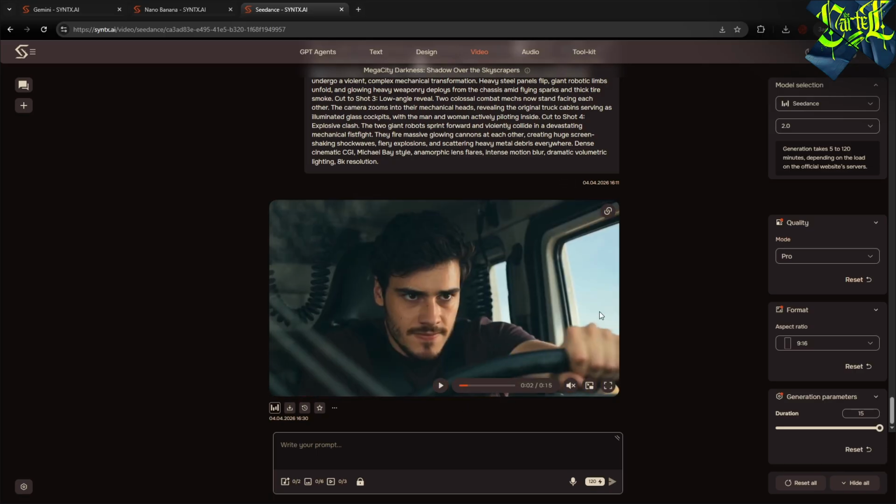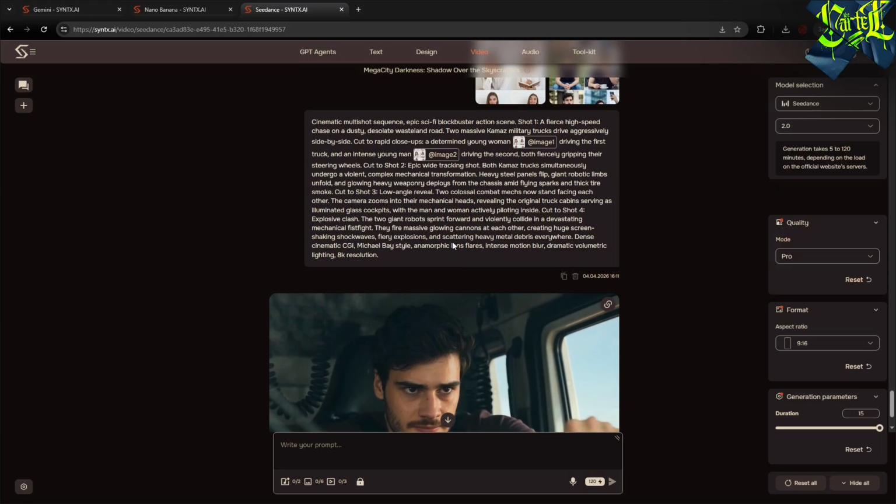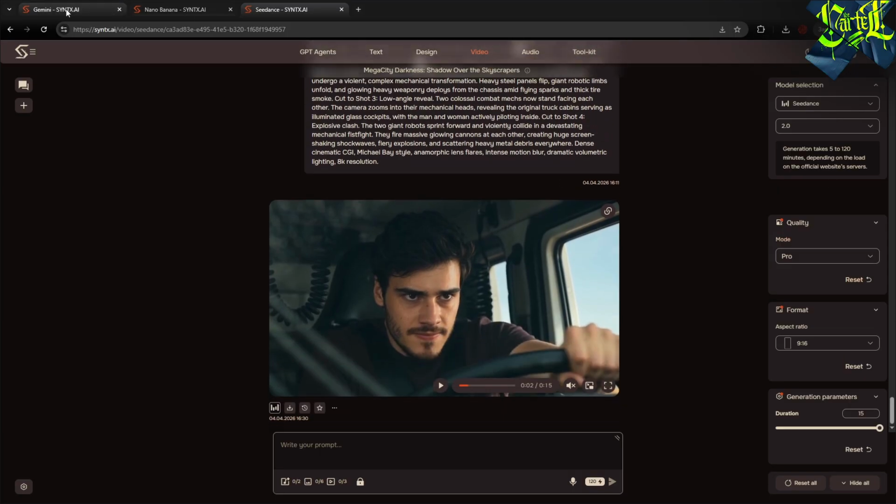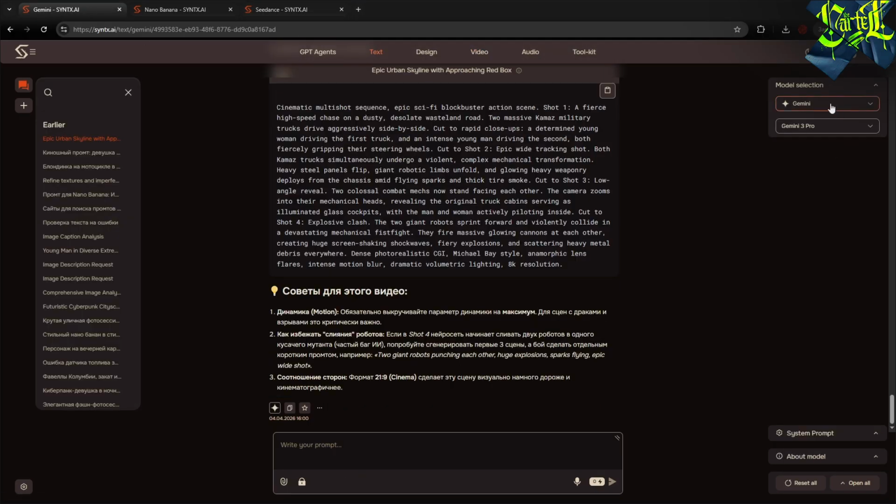Now let's talk about writing prompts. How to write an awesome prompt for SEEDANCE 2.0. You can generate on Syntx right here in Syntx. It's very convenient that right here in the text section you have all the top models. As of today, there's ChatGPT 5, Gemini, Claude, Grok. All of them actually write good prompts. But most often I use Gemini version 3 Pro.